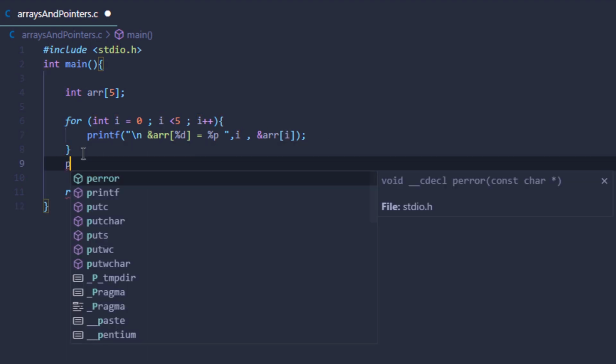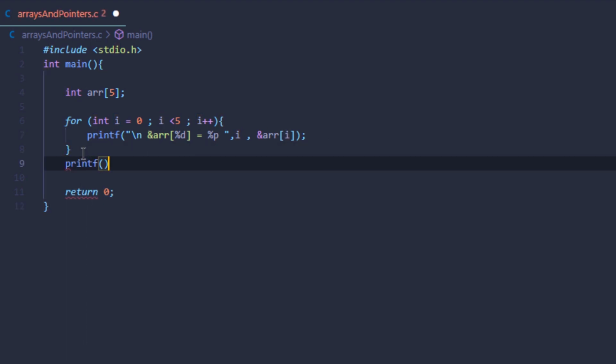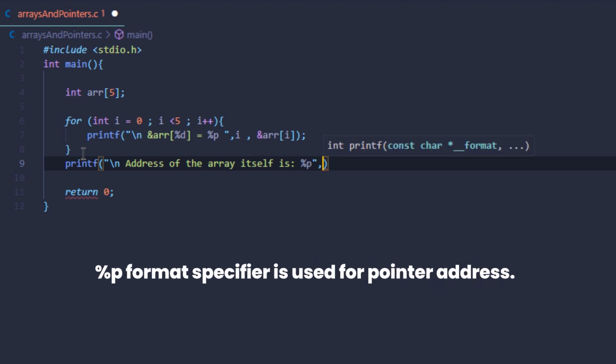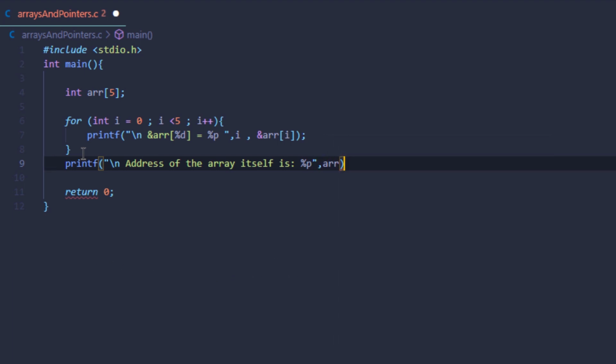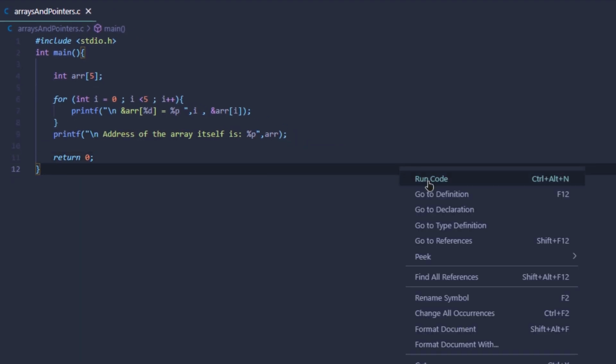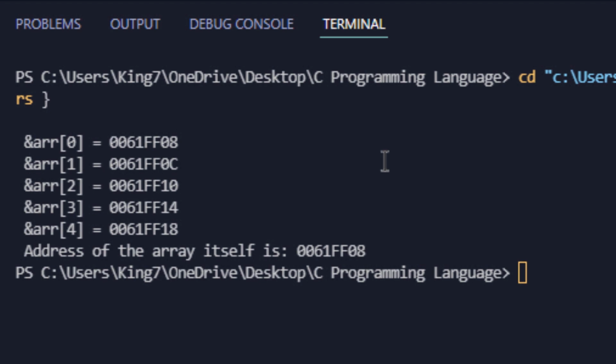And then just to showcase something, I'm going to also print out the address of the whole array. So I'm going to say something like, the address of the array itself is, and in here I'm simply going to pass in the name of the array. Nothing else, no address operator needed. So now if I run this code, the first thing that you notice is that the address of the array is exactly the same as the address of the first element of the array.